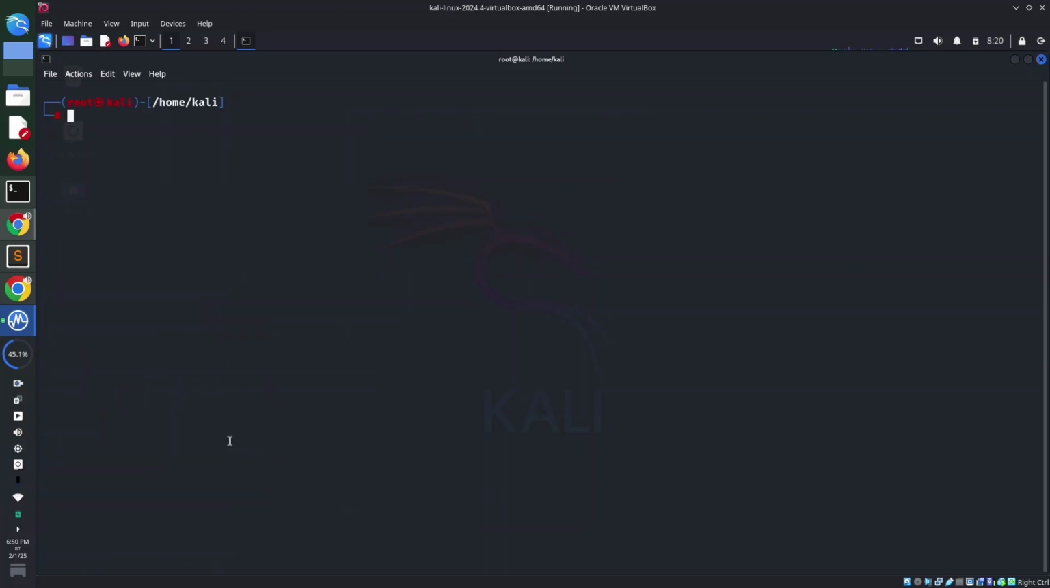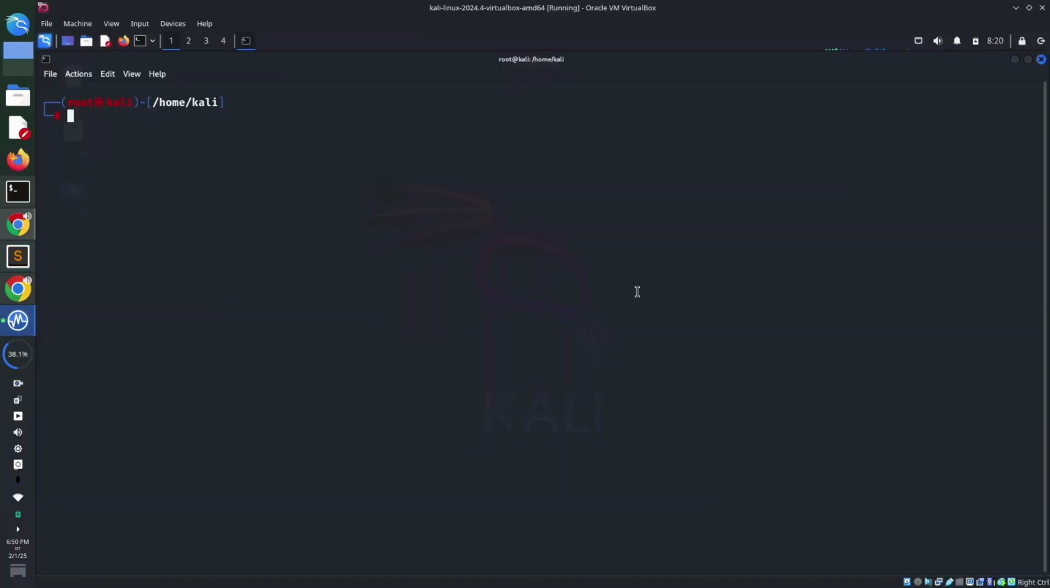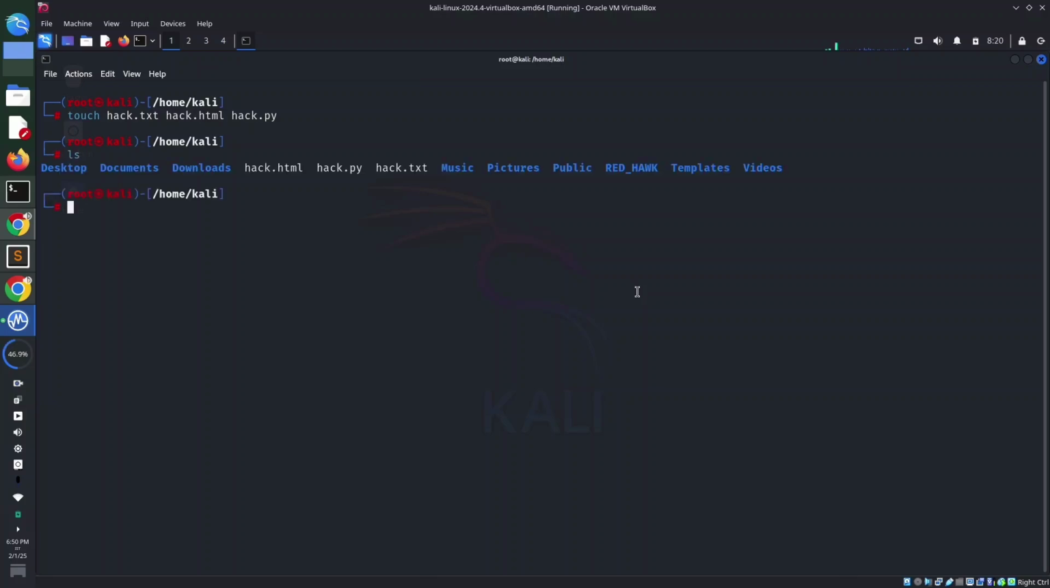Clear screen again. Now creating a file, then reading the file and editing the file. The touch command is used to create any file you want, such as hack.txt, hack.html, and hack.py for Python. You can make multiple ones separated by spaces, or use a single word as well, but I'm creating three files here. Hit enter, ls. You can see three files are created, but these three files are empty.